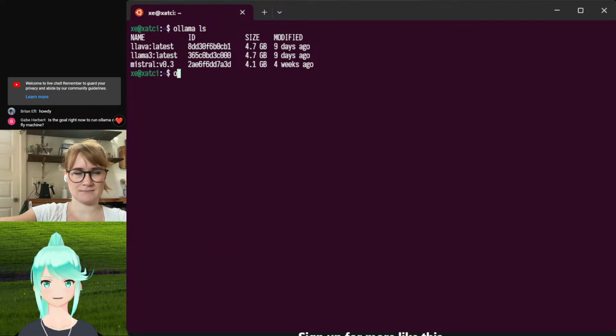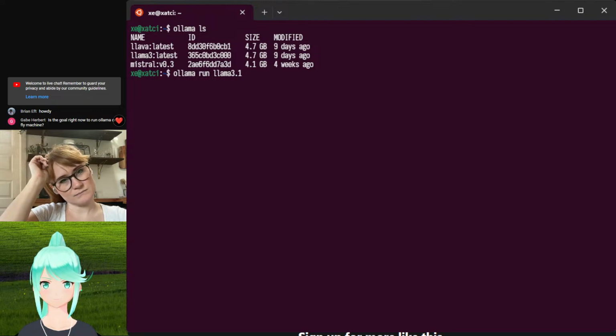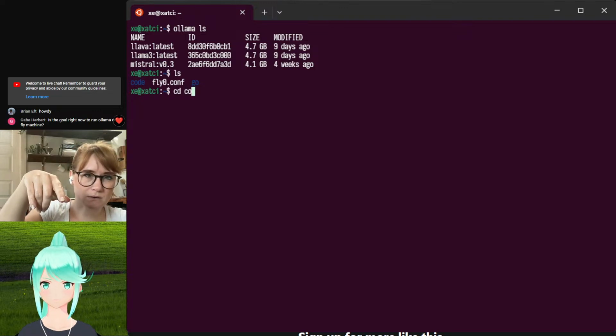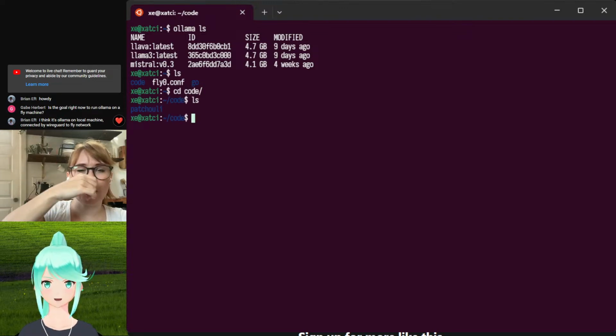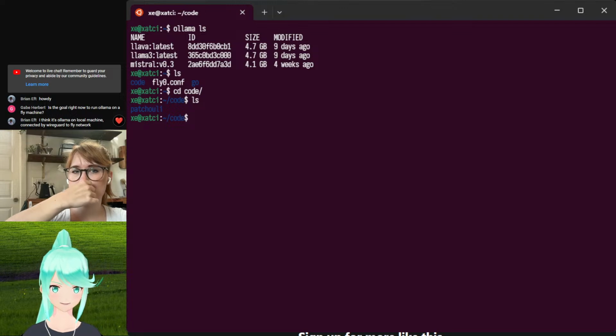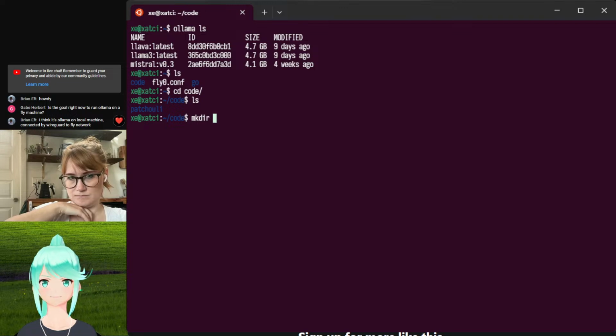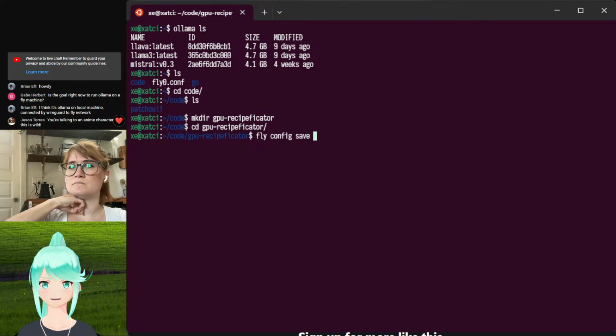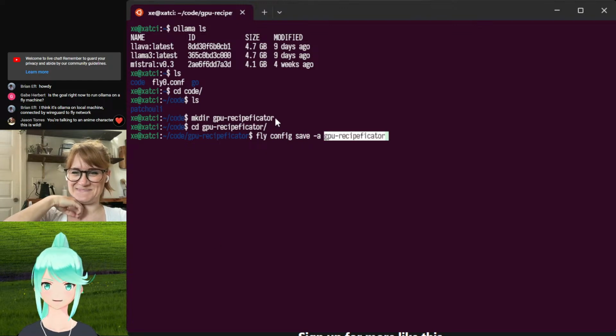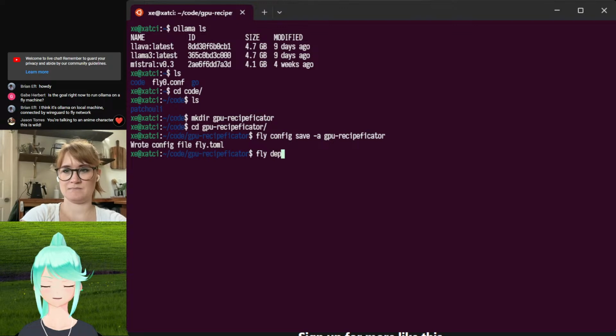Okay. So we have ollama and we do ollama run llama 3.1. Oh, I need to update ollama on this. Is this local? This is not local. The ollama client is on my machine, and the GPU is in the cloud. So I'm going to make dir GPU-recipificator, and then fly config save --app GPU-recipificator. Fly deploy.